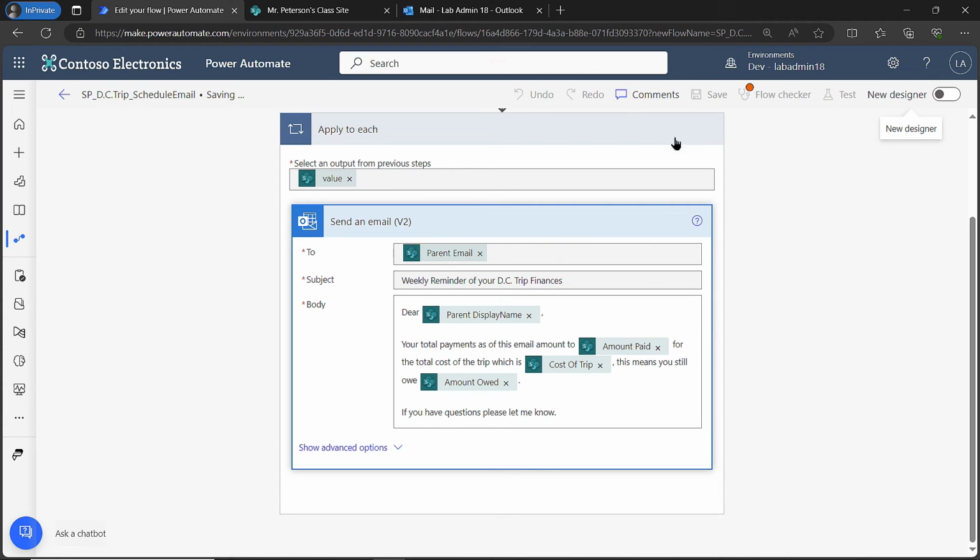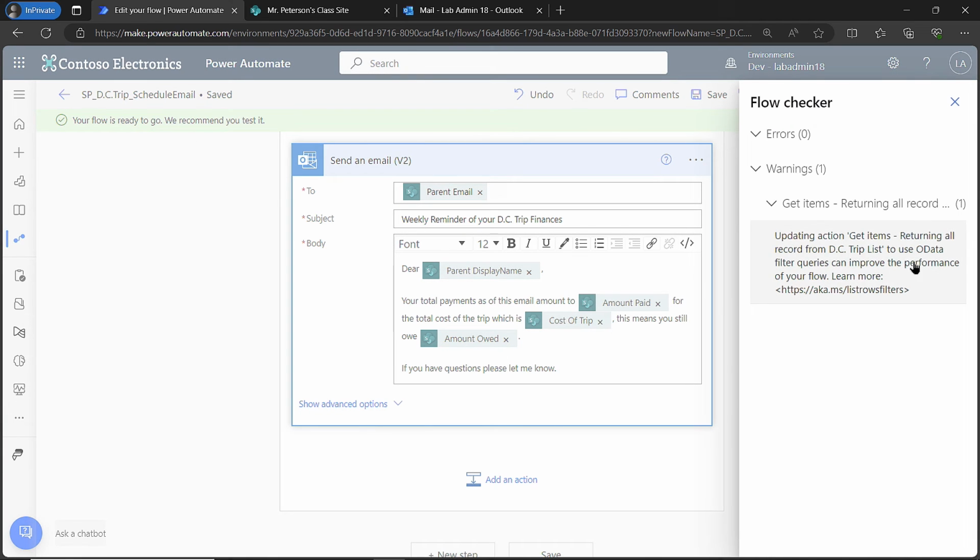Once it saves, it's going to say your flow is good to go. We recommend that you test it. Now, the flow checker, don't worry about this. This is just saying, hey, you're retrieving items. The more items that you return, the longer this flow will take. Maybe you want to filter. In this case, we don't want to filter anything out because we want each parent to get this email.